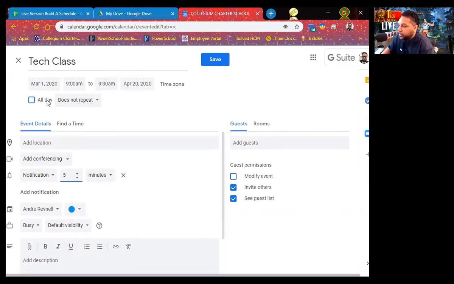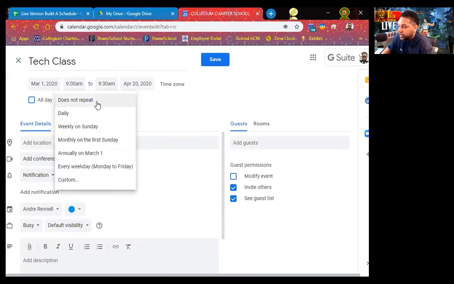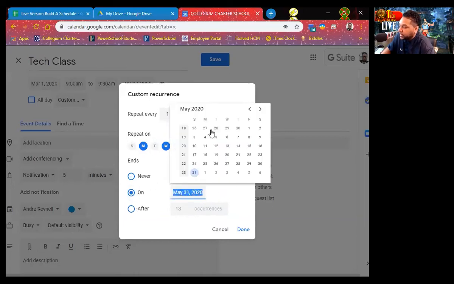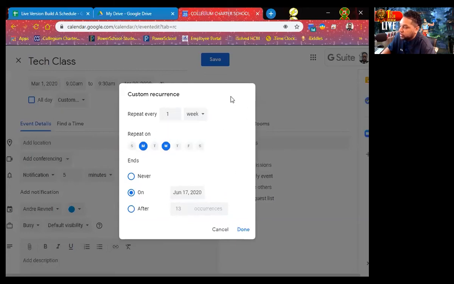So now, one thing that I like to do, so I don't have to do this for each one, is go in, it repeats. It's going to repeat weekly. So I can go through, I can make it custom. I know this repeats every week. We have our tech class on Monday and we have it on Wednesday. Now we're going to stop at the end of the year, so you can go all the way until that Wednesday, June 17th. It doesn't matter. We could just take it out that long.